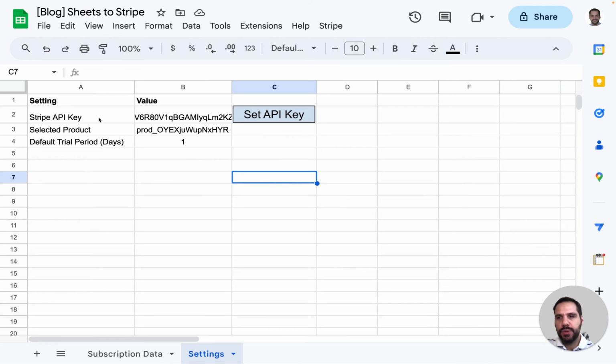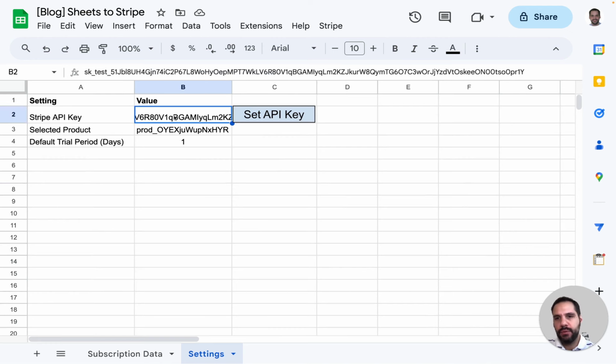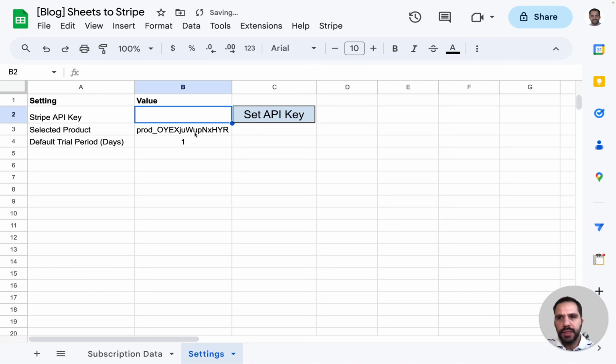And then we also have our settings. In our settings, we do have our Stripe API key. What you need to do is you enter it here once, you press on set API key, so that it is stored in the script properties and it's not visible here for security reasons, and then you delete it. So I'm going to delete it now. And then you have to get the code, like the ID of the selected product. And we're going to see now how this is done.